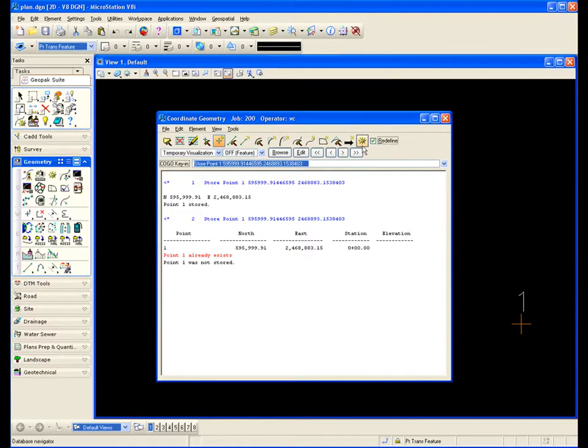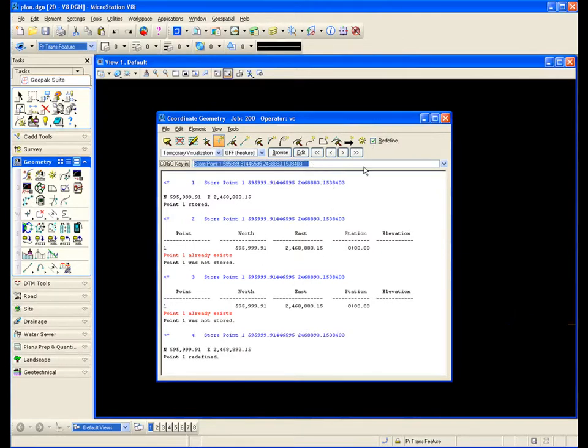So if I hit the Redefine button and then hit enter in this area, hit enter, then you'll see that it goes in and changes the location of that particular point, and says point 1 has been redefined. So you can actually use this area not only to, you could actually type in a command if you knew the format and execute it from here.